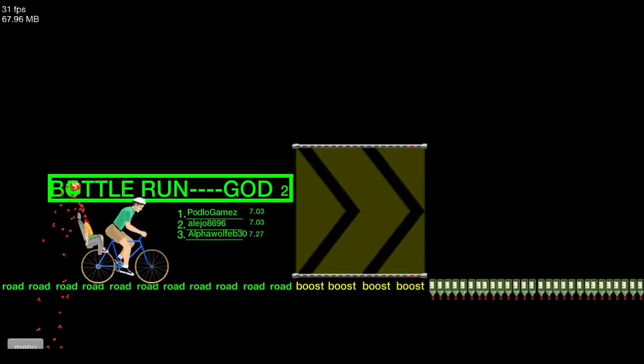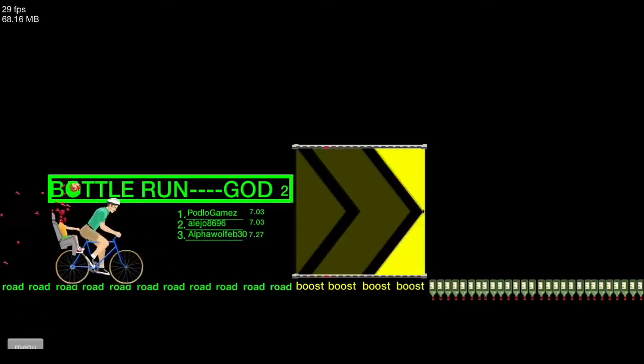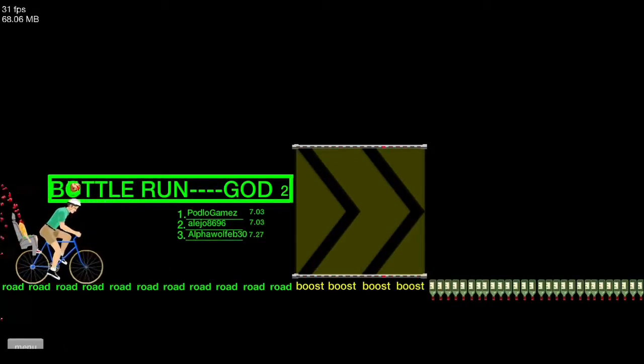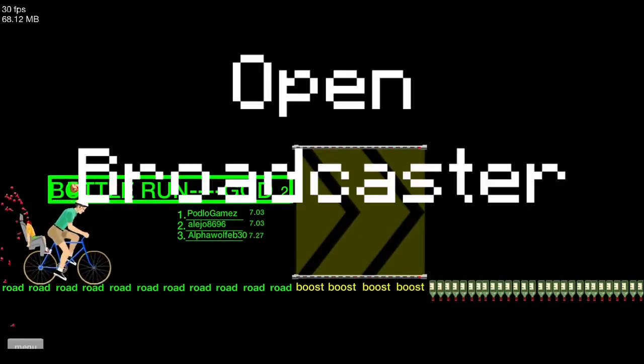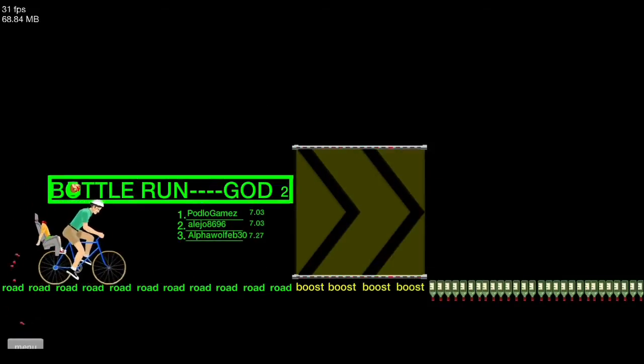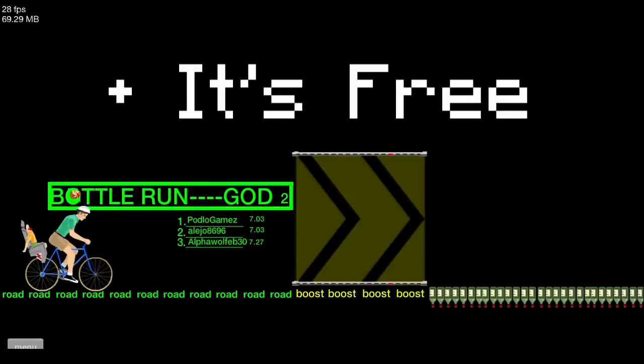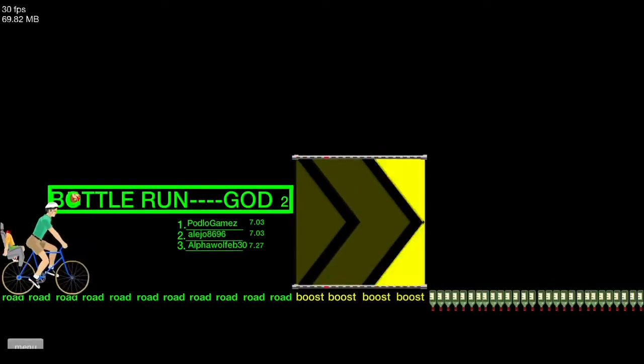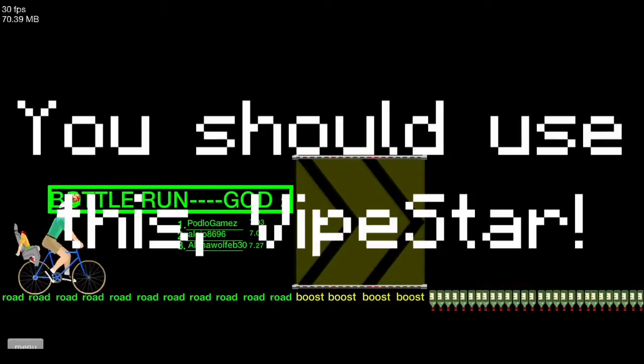Alright, we're gonna try a new screen recorder. Here we go. It's on the PC. It's called OBS, Open Broadcaster Software. I think that's what it's called. It's used by a lot of people. It's free. There's no lag, there's no watermarks, and I think Vipestar should use this.